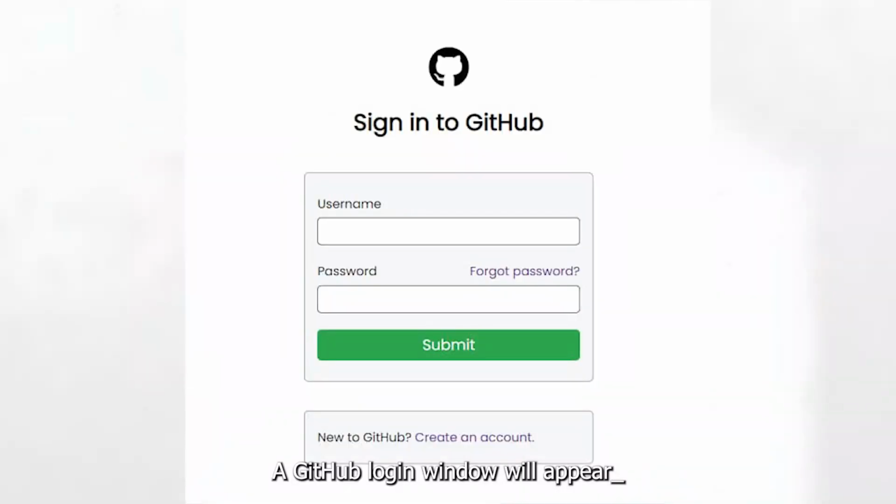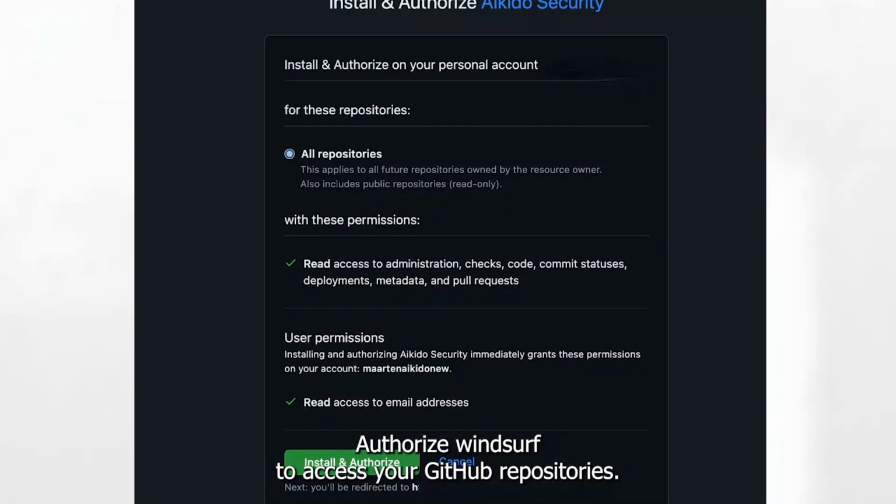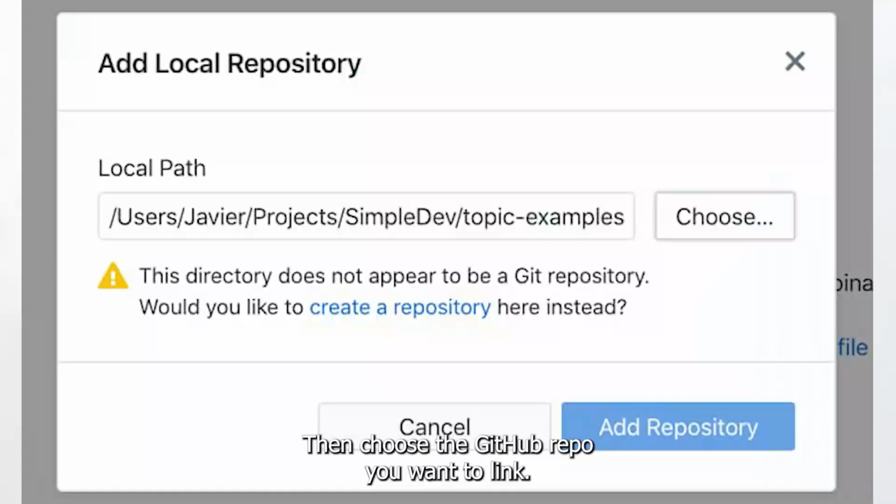A GitHub login window will appear. Log into your GitHub account. Authorize Windsurf to access your GitHub repositories, then choose the GitHub repo you want to link.